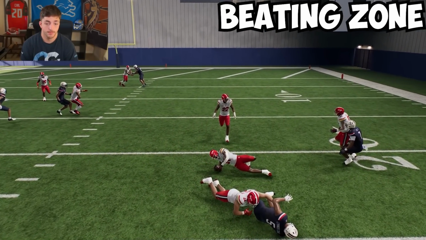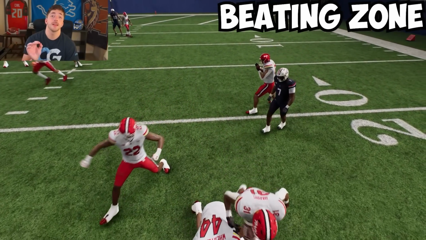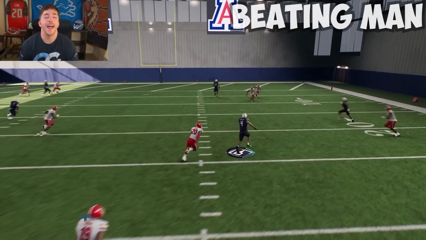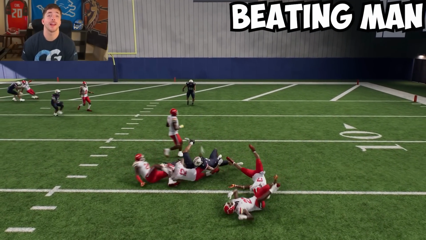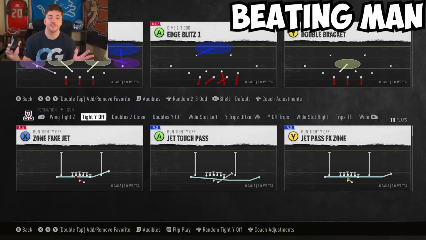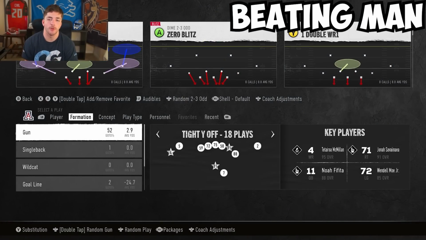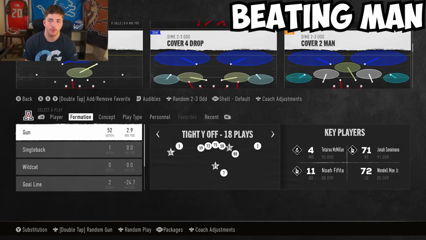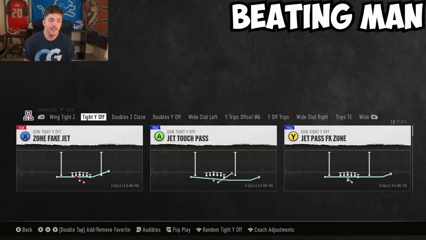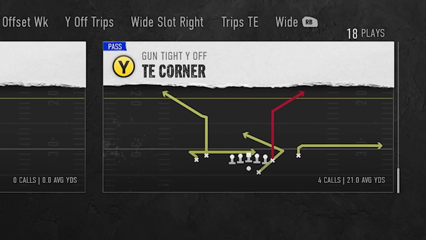And now, let's talk about beating man. So when it comes to beating man coverage, we want routes that move and that have cuts in them, because the cuts are where we're going to actually win against man coverage. Now, one of my favorite man beating plays as just a base play is here inside the Arizona playbook. This is also available in a few other playbooks. Let me choose a man coverage play. It's out of the gun tight Y off, and it's going to be the play called tight end corner, okay?